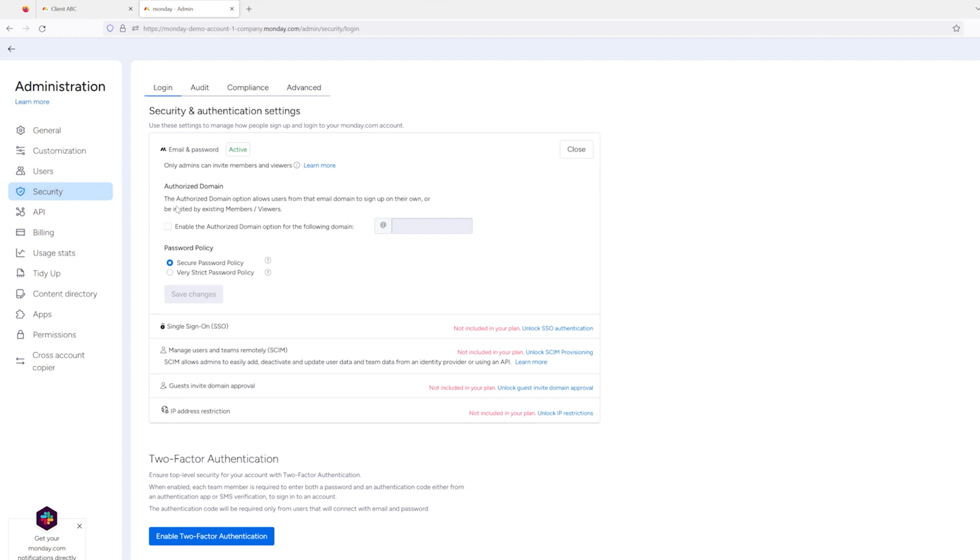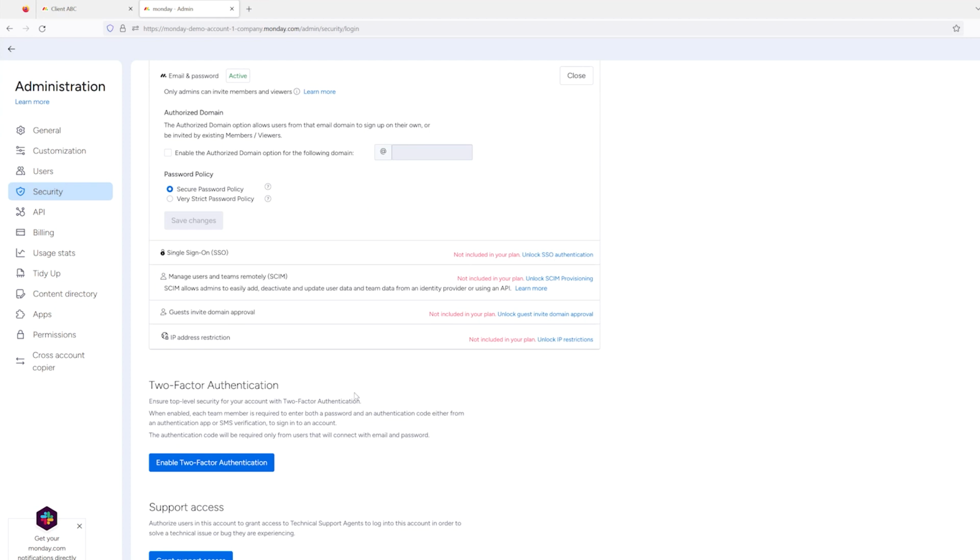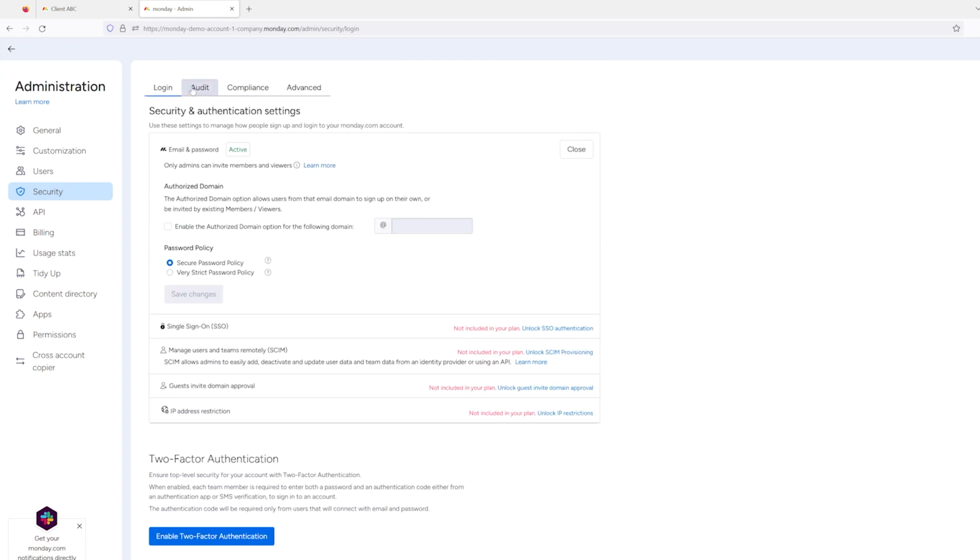All right, next we have security. If you need to set any sort of specific security, such as a very strict password policy, which means it needs to be a minimum of certain characters, etc., then you can do that in here. Otherwise, you'll see that a lot of these are enterprise features. You can enable two-factor authentication, though, on the Pro plan. Audit, compliance, and advanced are only for enterprise.